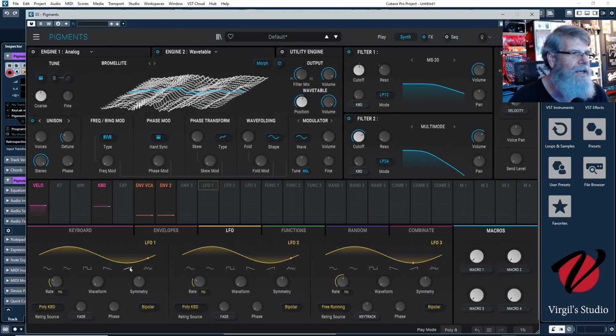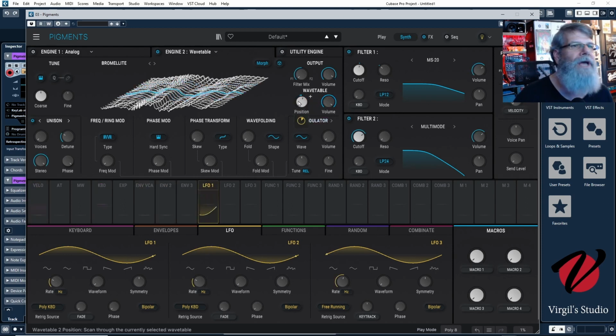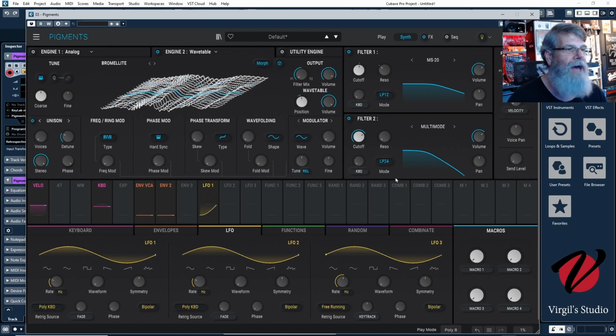If I take LFO 1 and drop this on the position here, all I've got to do is set this so it has a huge span, maybe not all the way to the end, but right around here. So it's going back and forth. It's going a little bit too fast for me, so I'm going to slow things down, but check this out. Now that's being controlled by LFO 1.